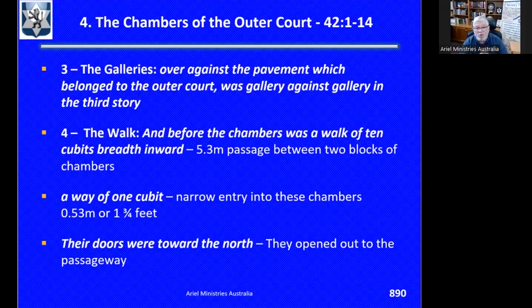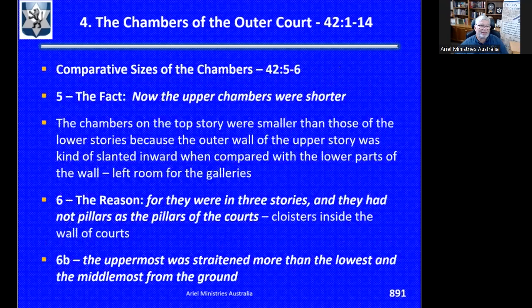These doors opened out onto the passageway, which we just spoke about. If you look at the temple compound, it might make a little bit more sense. But again, we shouldn't be overly concerned. Why? Because none of us are architects.